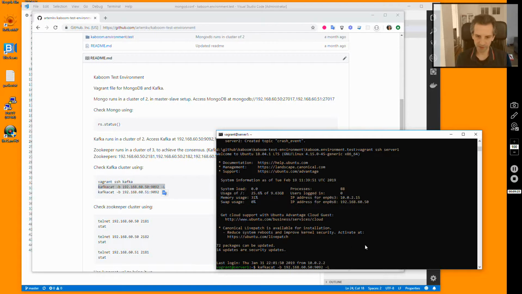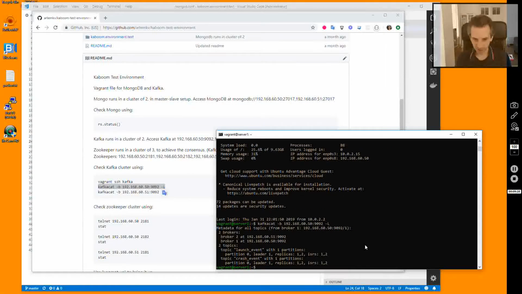If I run this Kafkacat here now, I'm getting back the metadata that the Kafka broker returned, and you see that it contains 2 brokers. So this confirms that I have my Kafka set up in a cluster, and both brokers participate in that cluster, and I have here information about the topics as well.